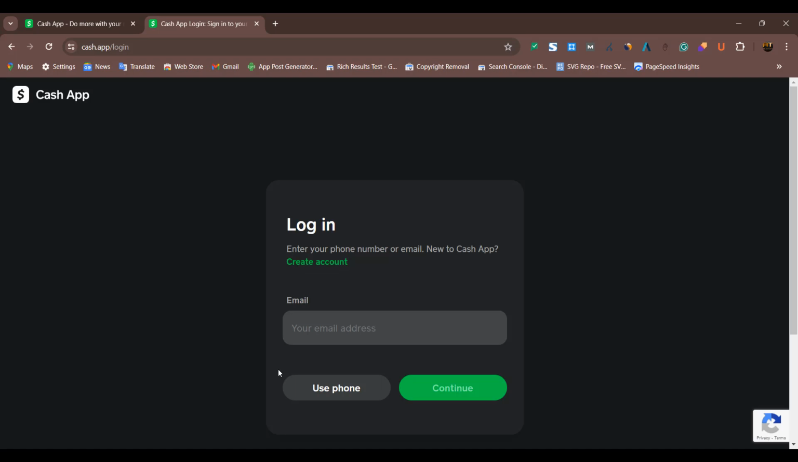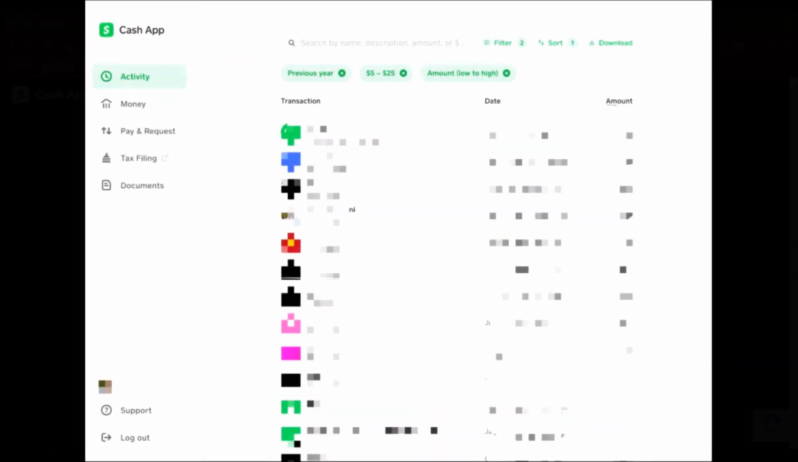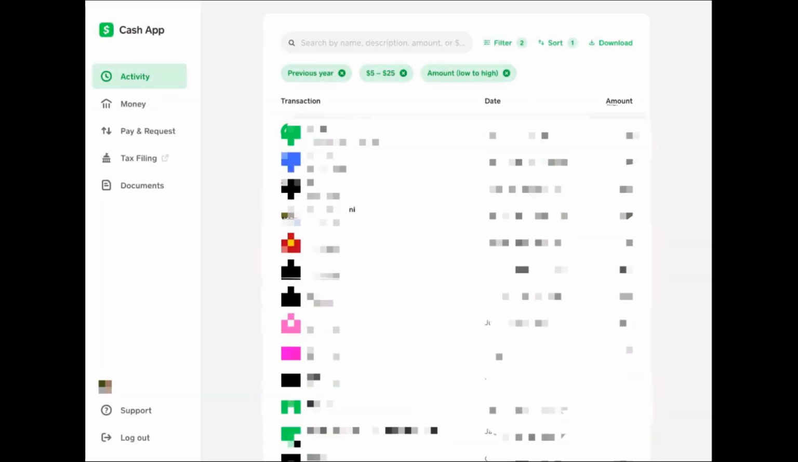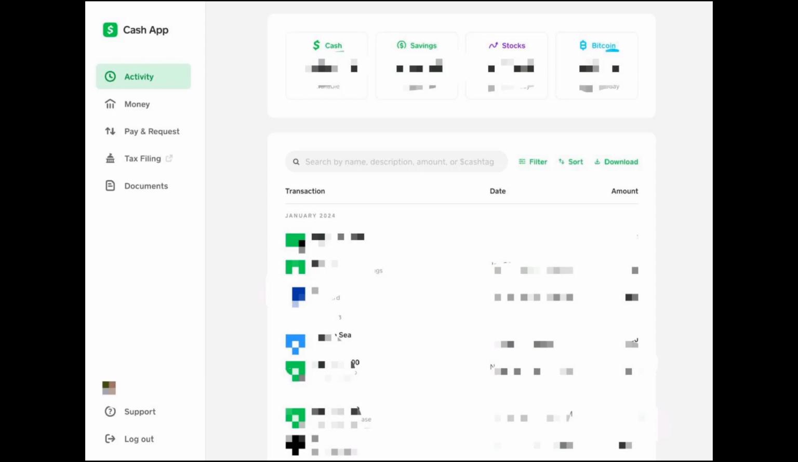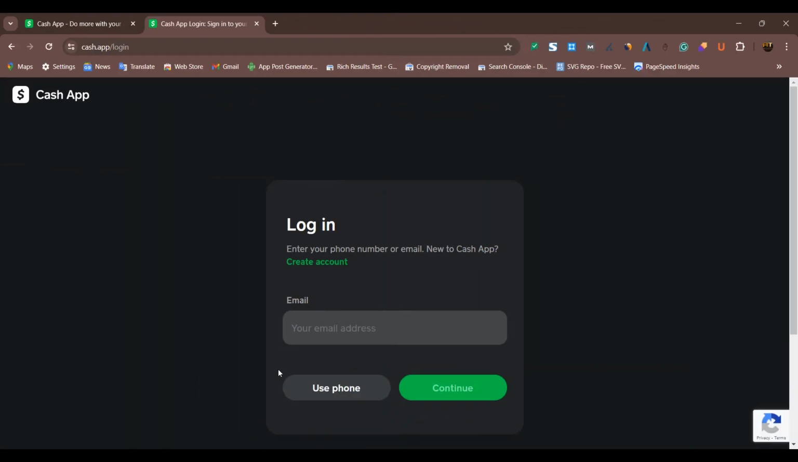And once you verify, you're going to be taken to your Cash App account dashboard where you can actually review your Cash App balance, your activity, your personal info, and a lot more. So guys, this is how you can actually access Cash App without having to use the mobile app.